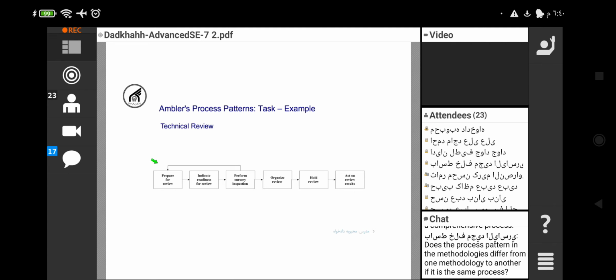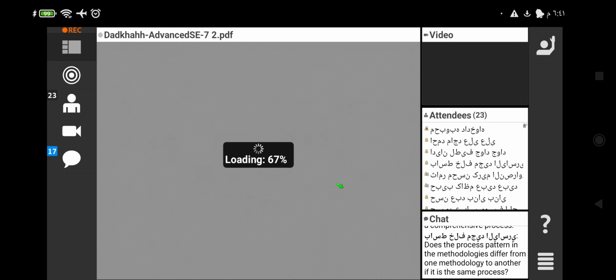This pattern shows us the steps for executing the task of technical review, which includes indicating readiness for review and performing cursory inspection. If required, we can have a loop back and then repeat these steps, and then organize and act on review results.